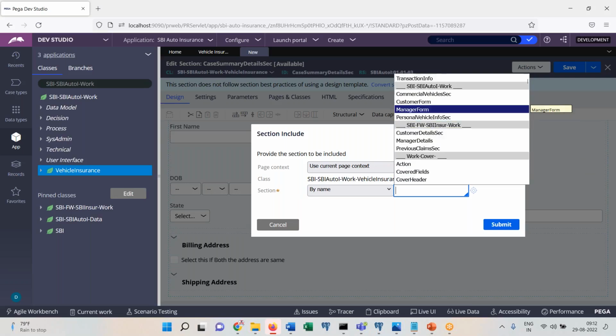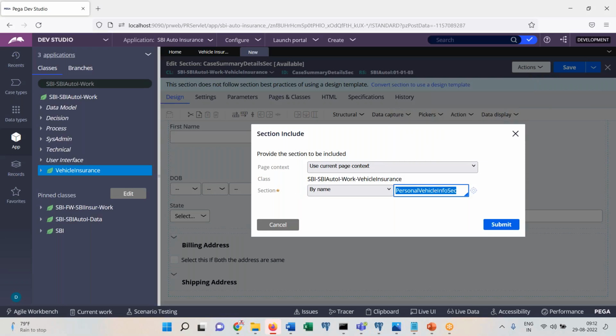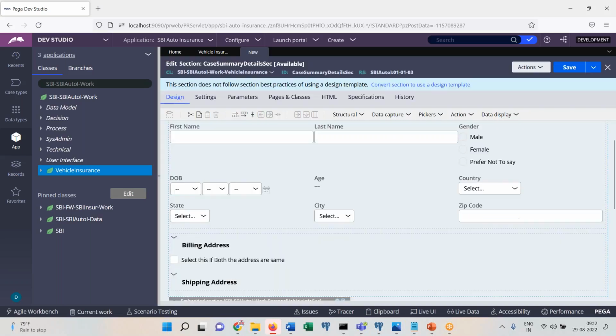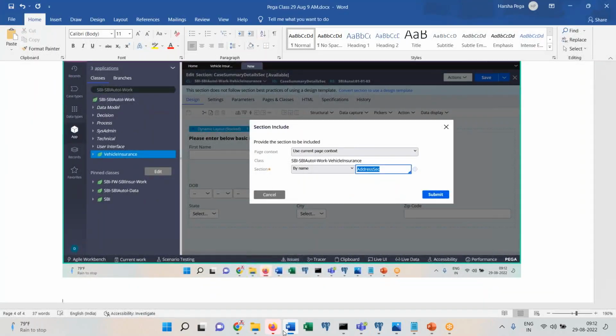Is it? I think I did not change the name. I think I chose personal vehicle info, and I have no. I think we have circumstanced it, correct, with the same name. Did I create any auto details section like that? No, right?